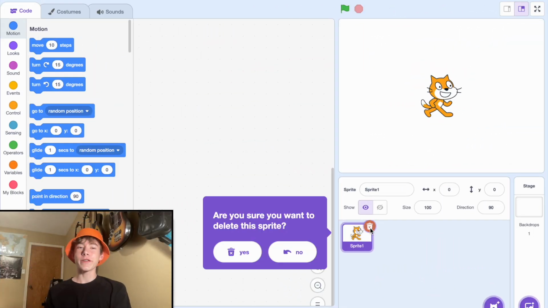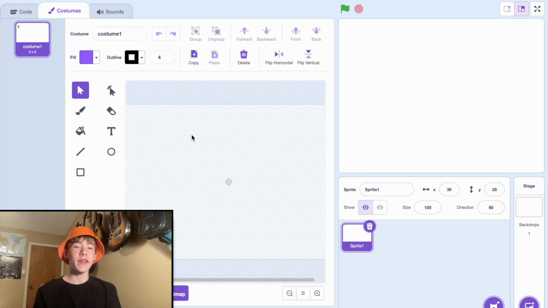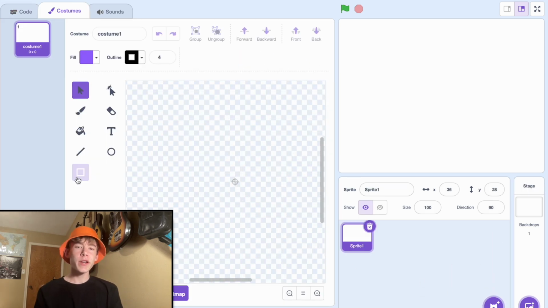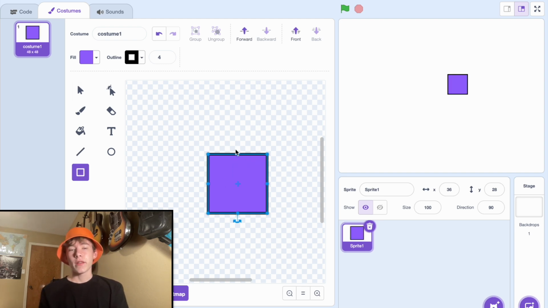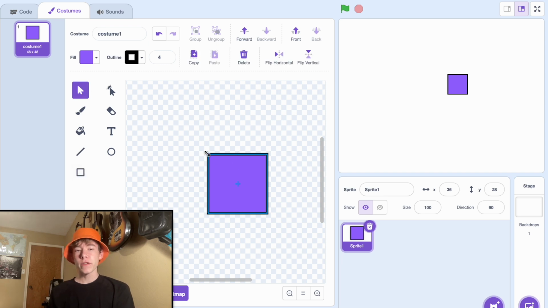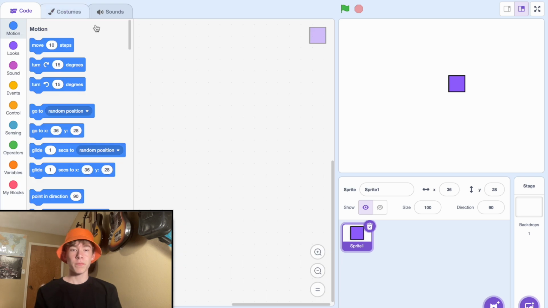Alright, so the first thing we're going to do is delete the Scratch Cat sprite. And then you're going to hover over to say choose a sprite and then hit paint. And then once you're in the costume editor, just zoom in a little bit and then we're just going to draw a simple square. And then that's a little bit too big, so we're just going to make that a little bit smaller. And then once you center it up, you're going to go back to your code tab.